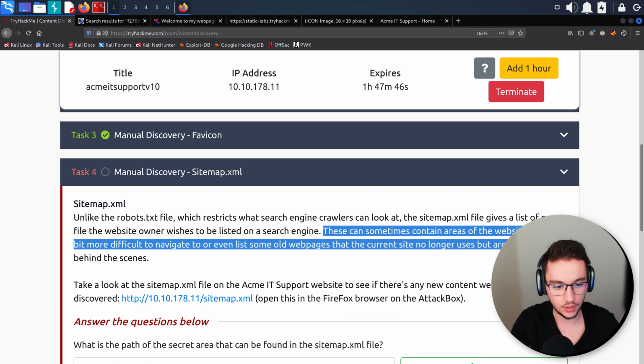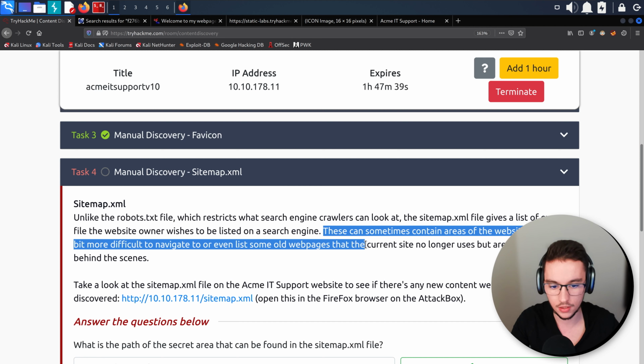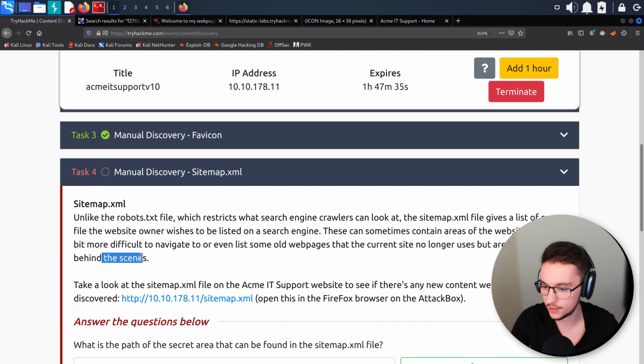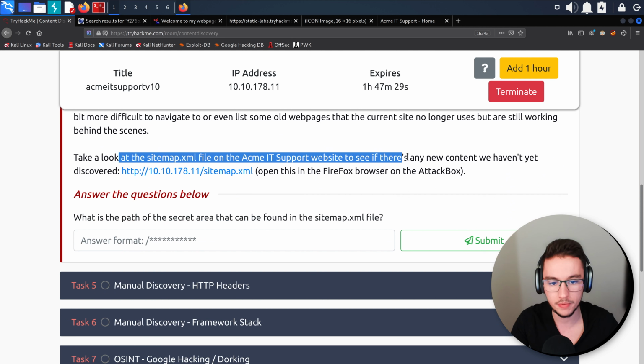These can sometimes contain areas of the website that are a bit more difficult to navigate to, or even list some old web pages that the current site no longer uses but are still working behind the scenes. Now, take a look at the sitemap file on the Acme IT support website to see if there's any new content we haven't yet discovered.